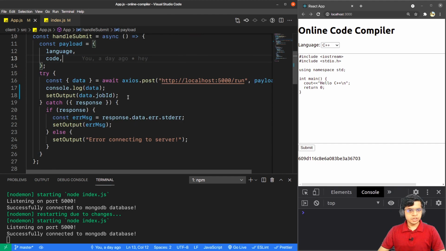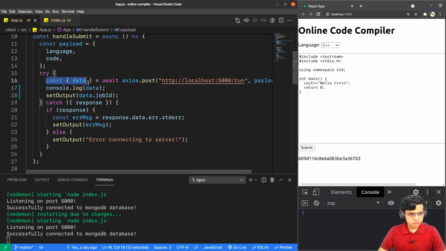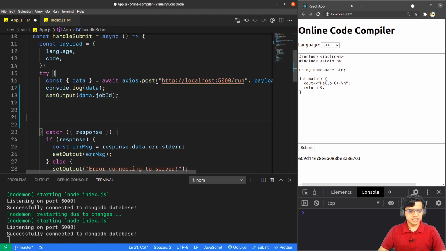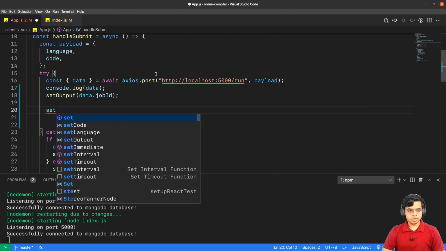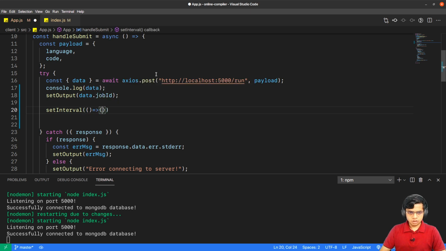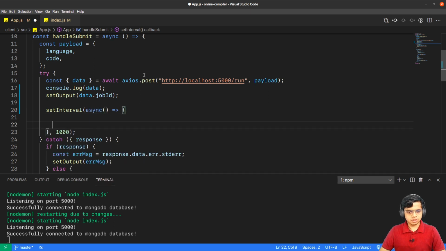Now to implement polling, we'll be using the setInterval function given to us by JavaScript. We'll implement this function once we get a success response from the server. So that is when this const data is set and we set an output. We can start the long polling setInterval function here. Now I'll write setInterval and send an arrow function inside this and set the interval of refresh to 1000 milliseconds. So at every second this function will run. Let's make this function an async one since we have to make an axios request.